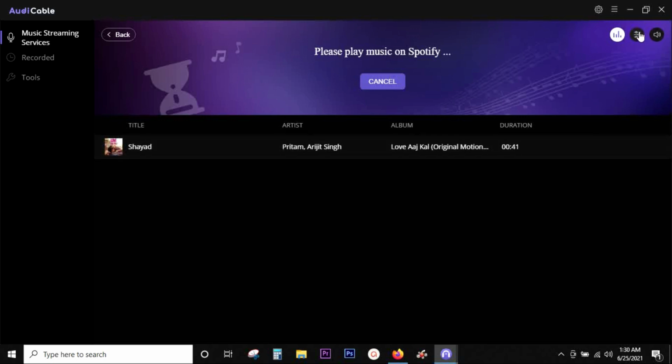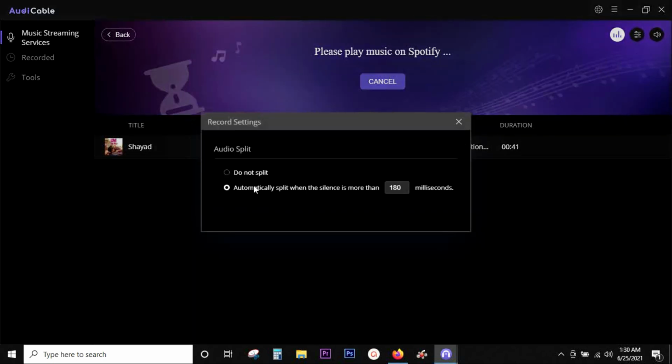Now, another important thing is, suppose you are recording a playlist and at the end, if there is a gap or silence of 180 seconds, then it will stop automatically. So no need to wait for the playlist to complete, and you can of course manually set the silence period.